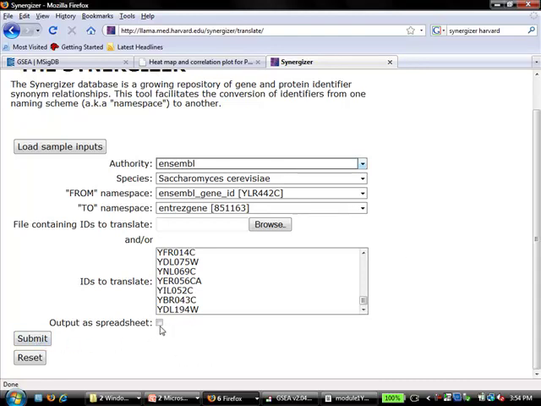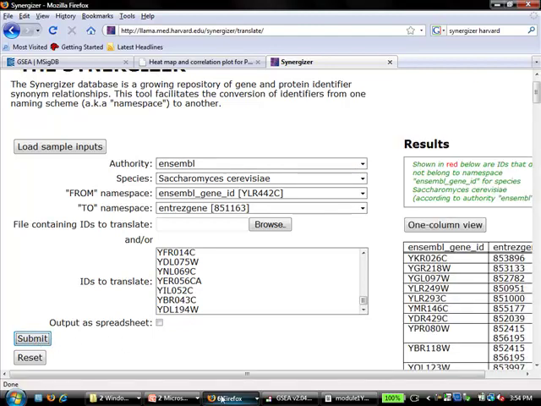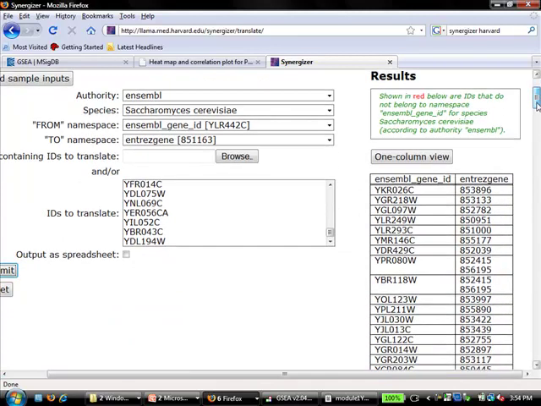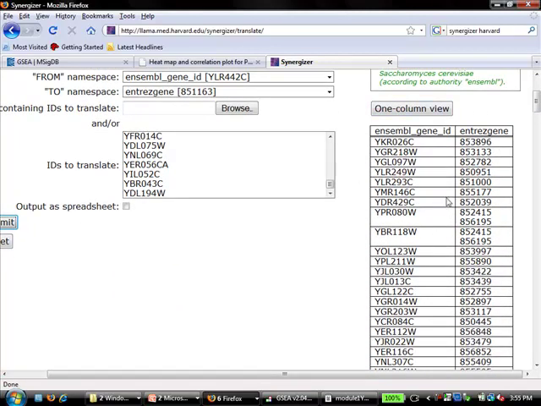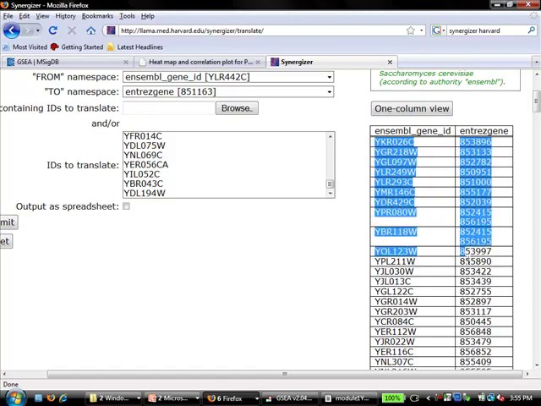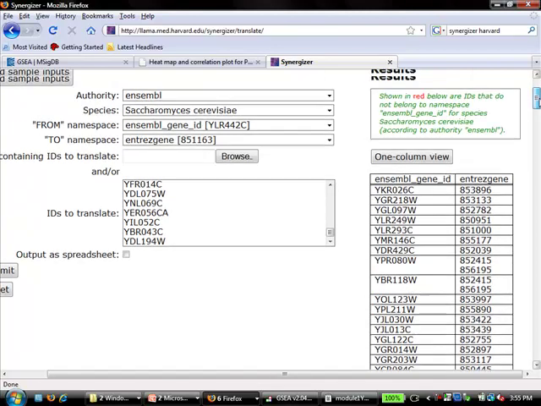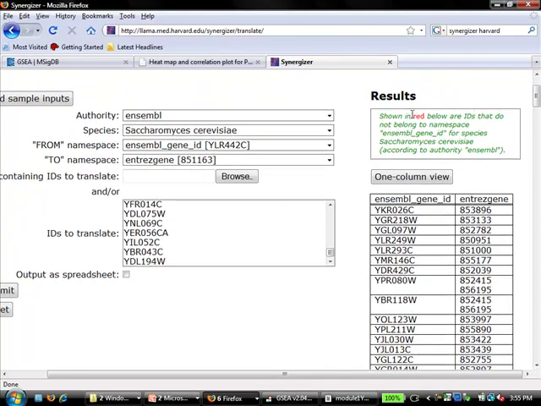You can choose to output the results as a spreadsheet, in which case you get an Excel file back, which might be useful. If you don't do that when you submit, it just gives you all of the results on this side, and you can copy and paste those into Excel. It gives you the original ID that you gave and the Entrez Gene ID. It says that IDs in red are not recognized by Ensembl in yeast.